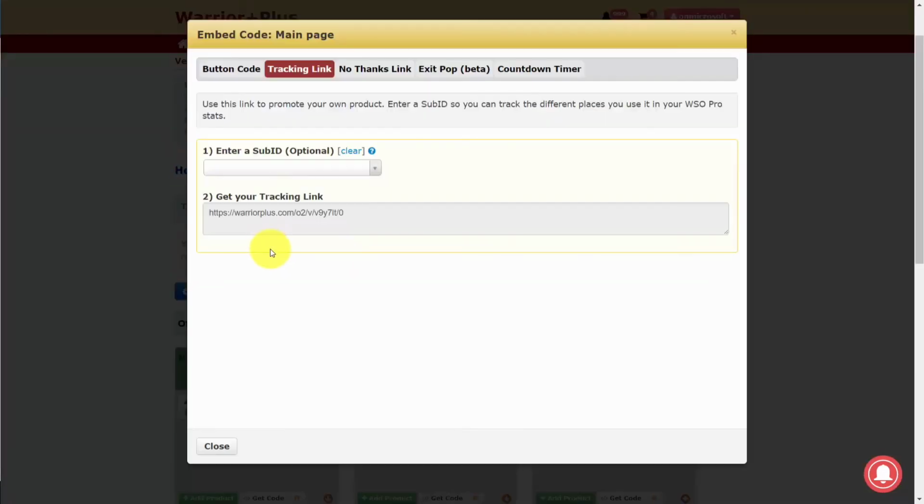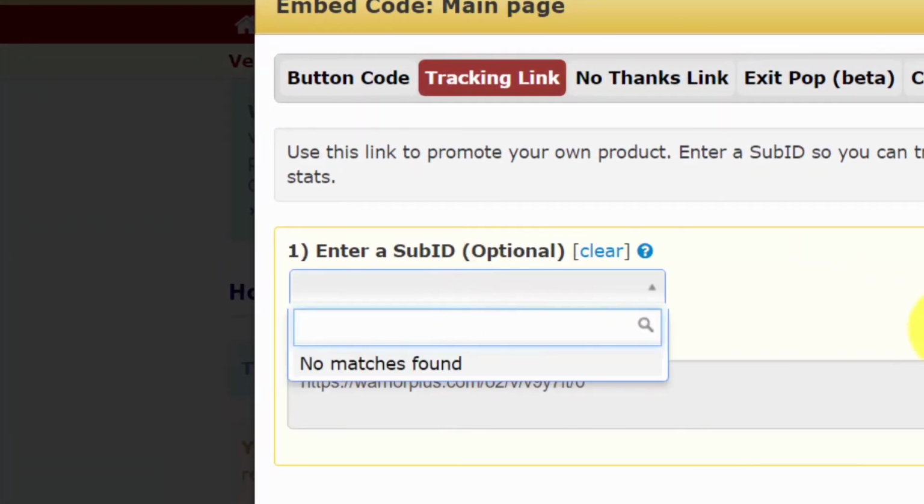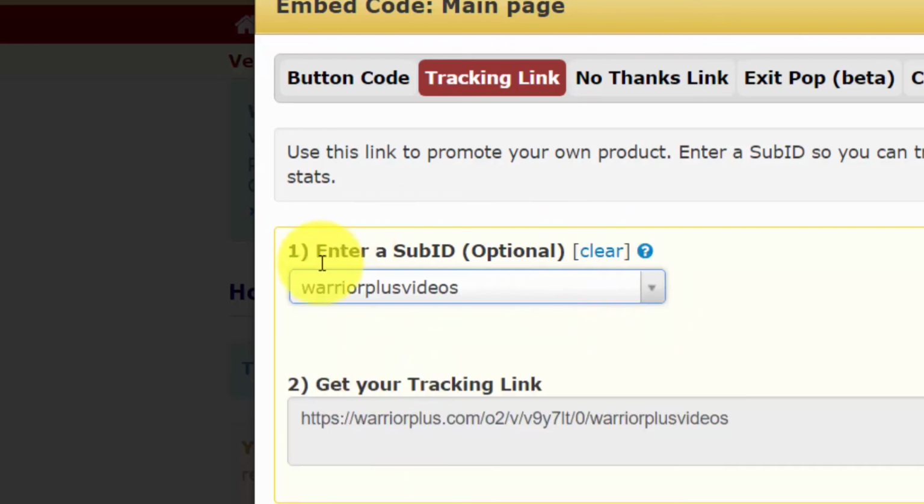That's going to open up a dialog box, and you're going to notice that the tracking link is highlighted. And all you'll need to do is to write in a sub ID. So for example, we may write in this phrase. And when we do that, all we'll need to do is click on this blue bar that says Warrior Plus Videos or whatever your sub ID is.